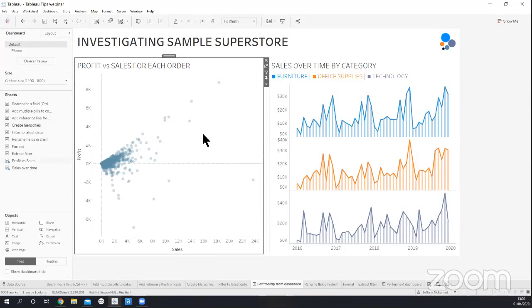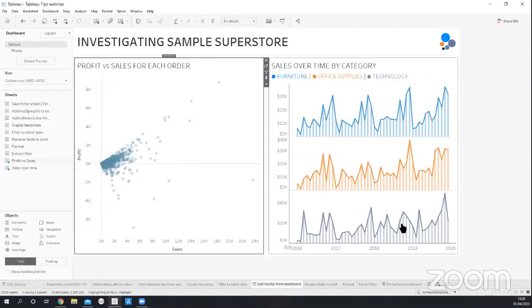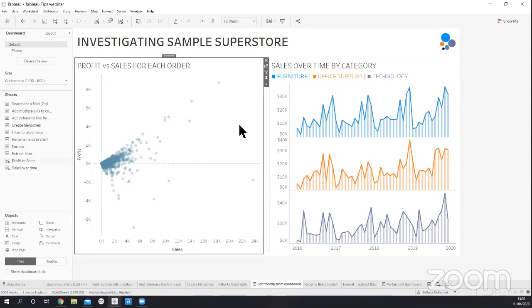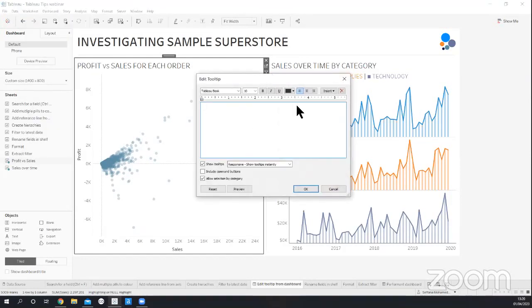So typically what people would do is go straight to the worksheet and edit their tooltips there. But there's actually a quicker way of doing this, where you can edit the tooltip in the dashboard. What you do is select the worksheet in the dashboard, go to the top, click Worksheet, and if you go on Tooltip, I can edit it as so.